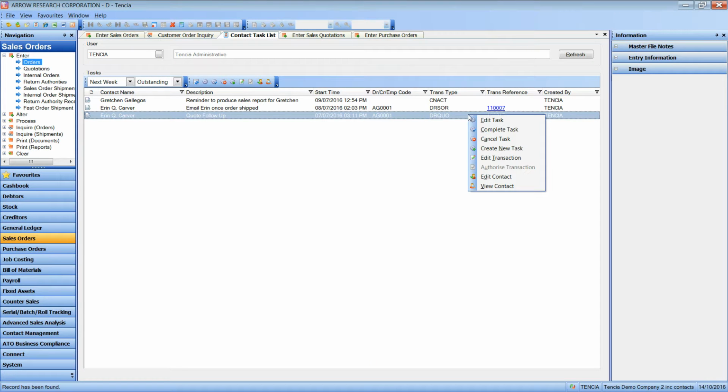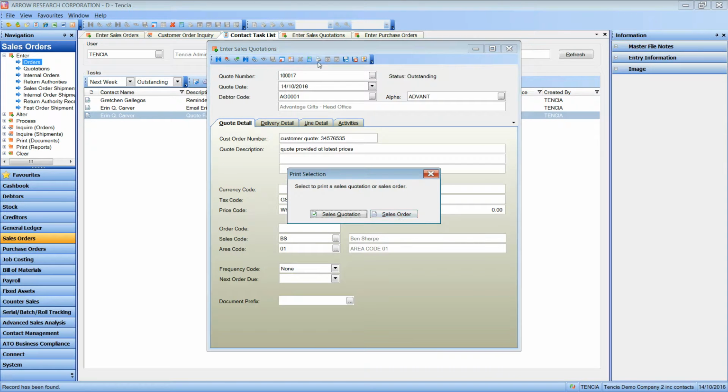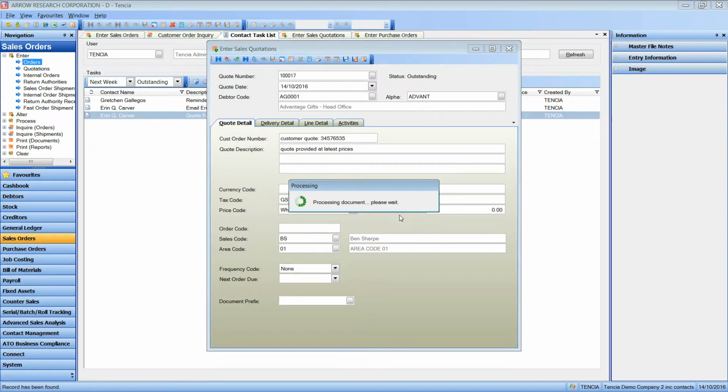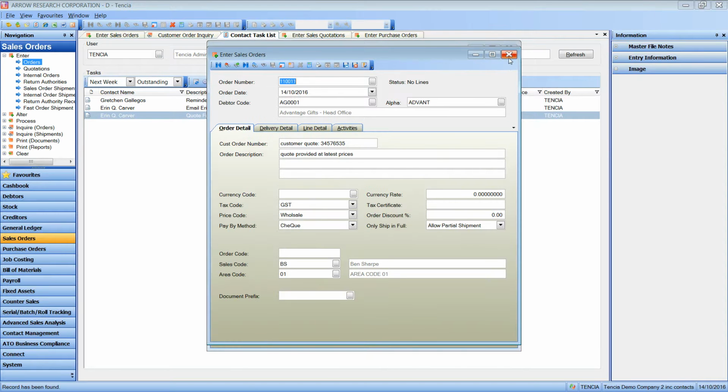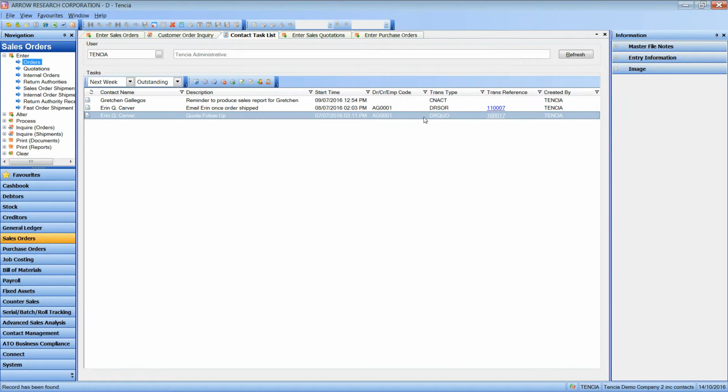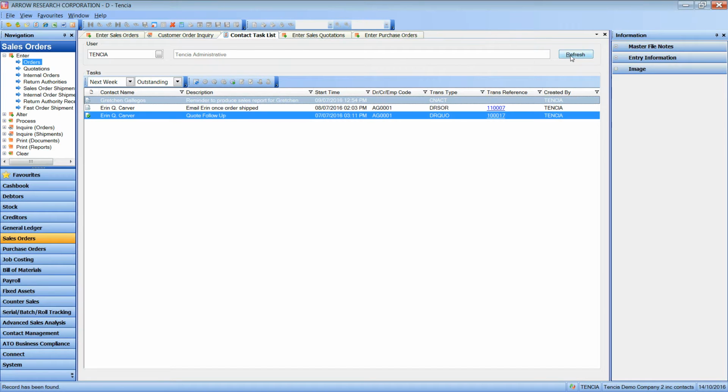Once I call the contact to discuss their quote and confirm they wish to proceed with the quotation, I can again use the context menu to open up the quotation and convert it to a sales order. I can then mark the quotation follow-up entry in my contact task list as completed.